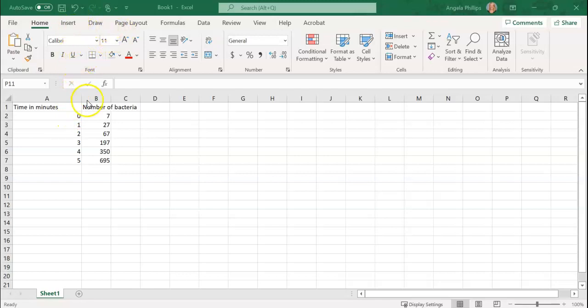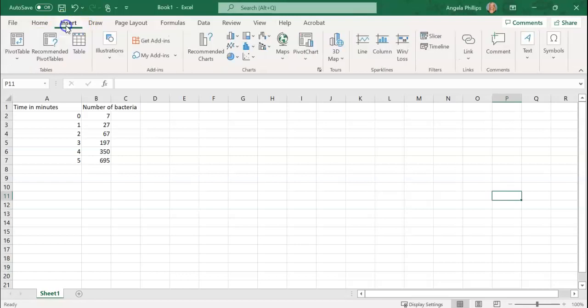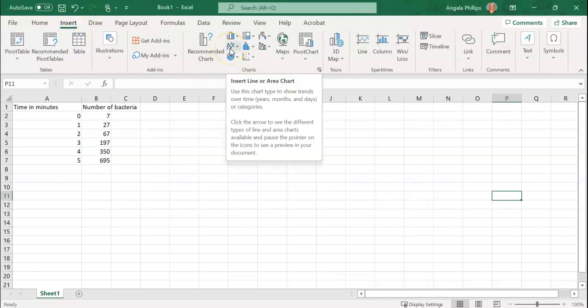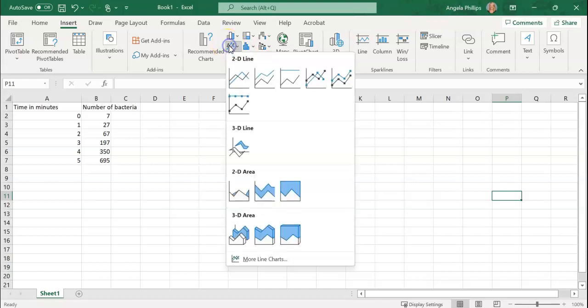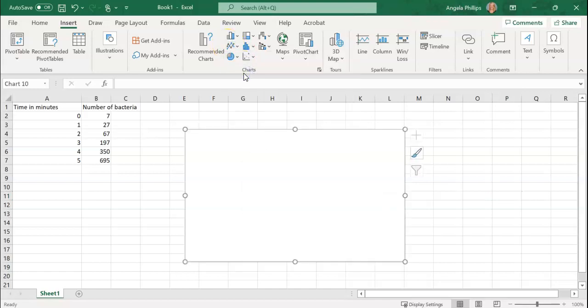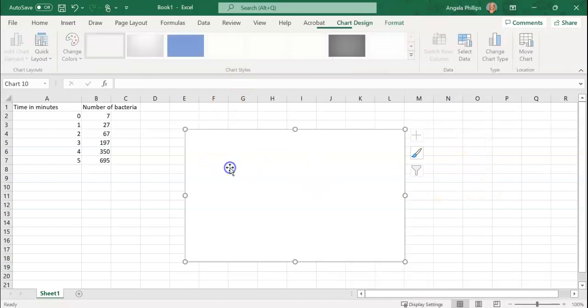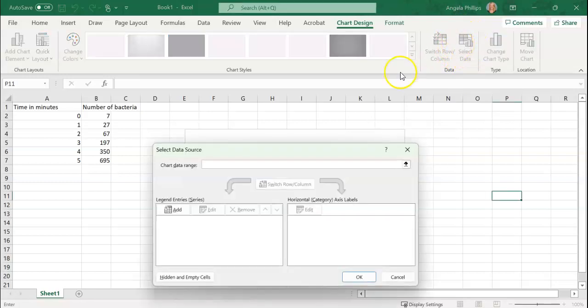So because it is continuous, we can go to insert, and we want the type of graph that's for continuous. So we're looking for a line graph here. So I'm going to choose a line graph. Now I've put my graph in, I'm going to click on it, but no data is showing. So I'm going to go to the Select Data tab.